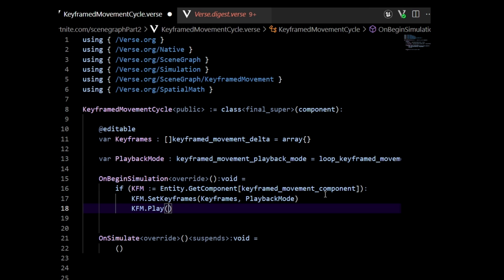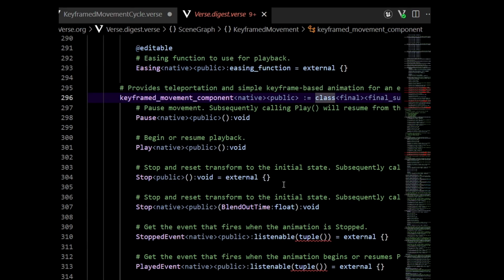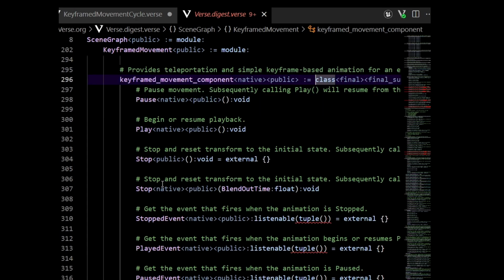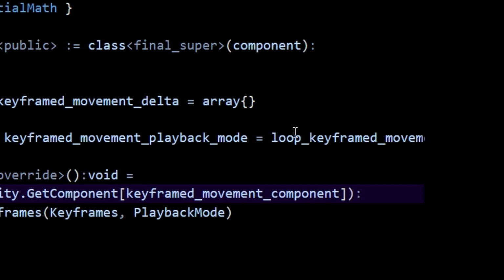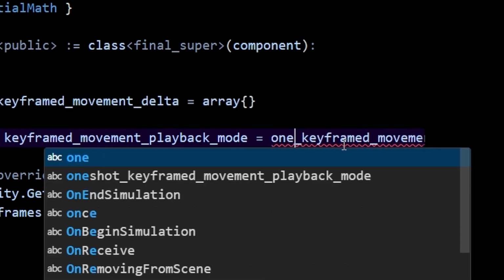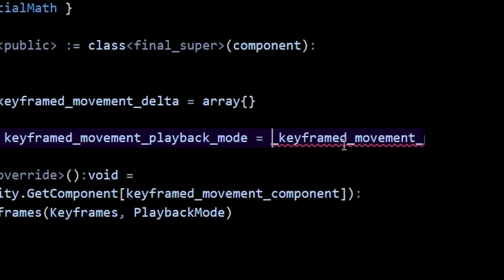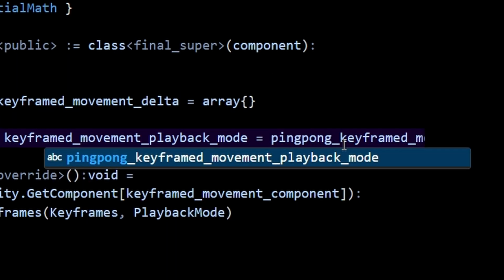Now, of course, you can do things like stopping it. There's a bunch of different things. If I hold control and click on this, there's a bunch of things like pause, play, stop, stop even with blend out time. So it's pretty versatile. But anyways, after this, we're just going to compile this. And now if you go into the game, it should be working. Okay, and just as an example, if you want to figure out how to write these out, it's literally just one shot and also ping pong, and you write them out like that.